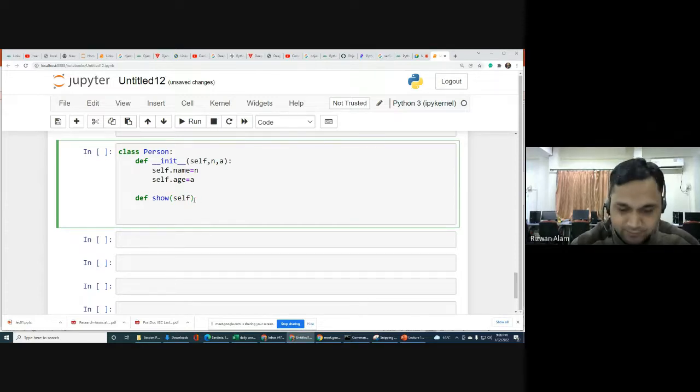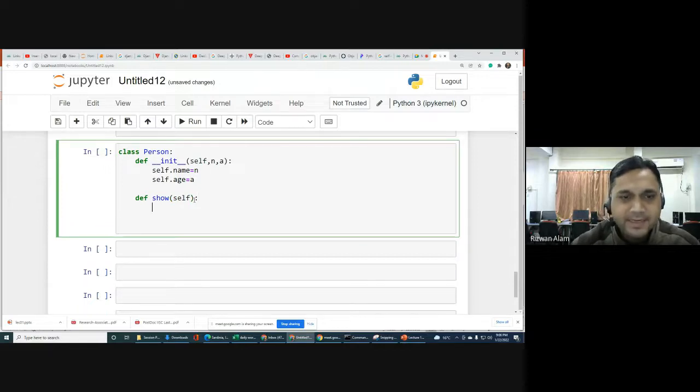And after that we have to put a colon. After that, in the show function, we want to simply print these values, like name and age. So print function we will use, and then we will write name and age.